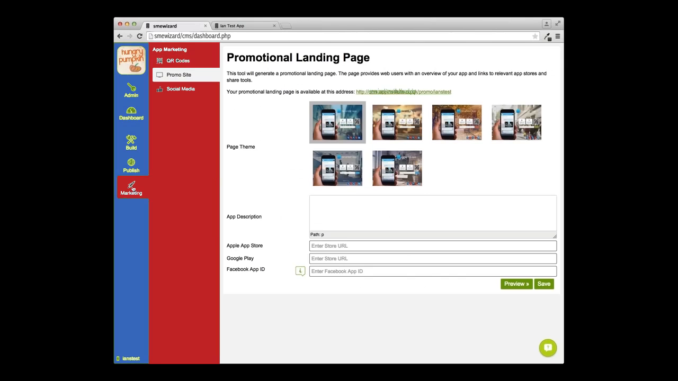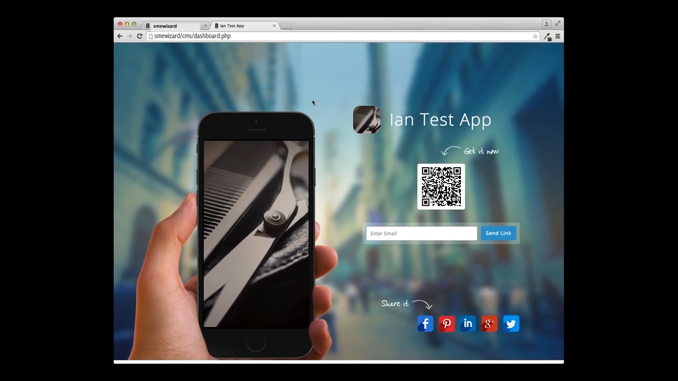The promo site is something we've been working on for a while, and we're quite excited about that. It's something that a lot of people like yourselves have been asking for in terms of a simple way to promote the app in a more aesthetically pleasing way than just a QR code, and something that can be shared socially. So here's an example of a promo page.